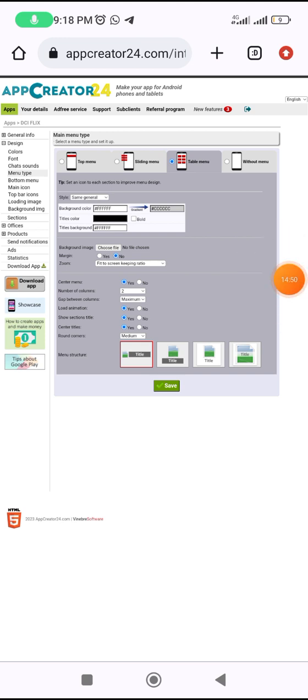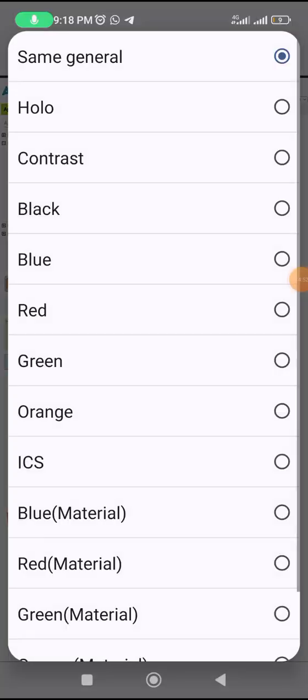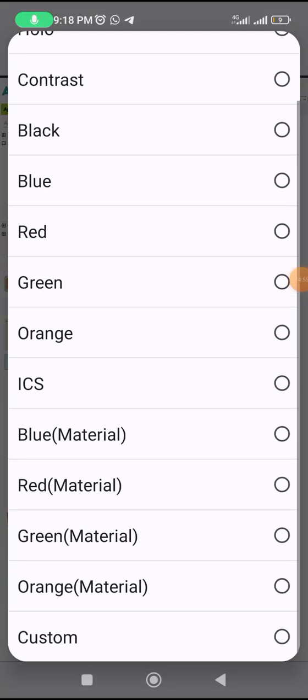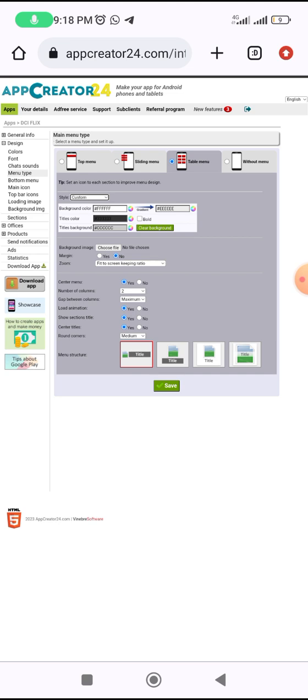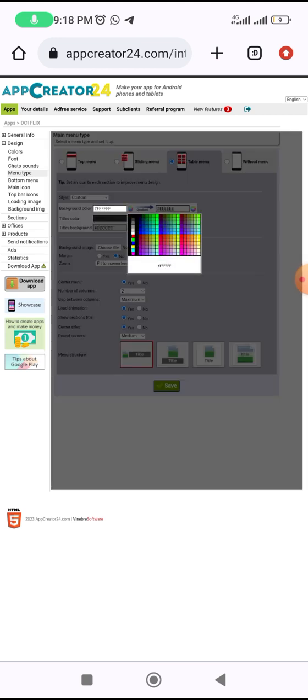Okay, then you come here, style, same style. You can choose custom so that it will enable you to choose any color of your choice. But if you have a specific color, you cannot choose again except to change it to custom. So this is background color. Okay, this is okay.